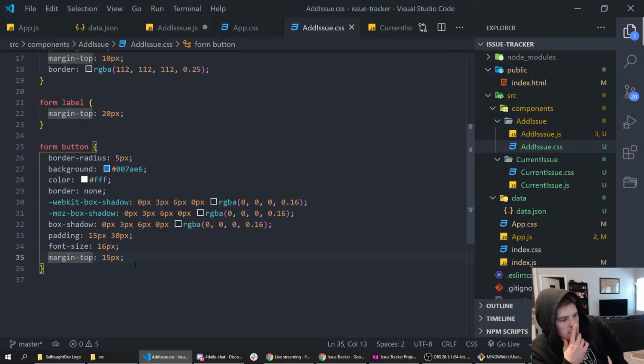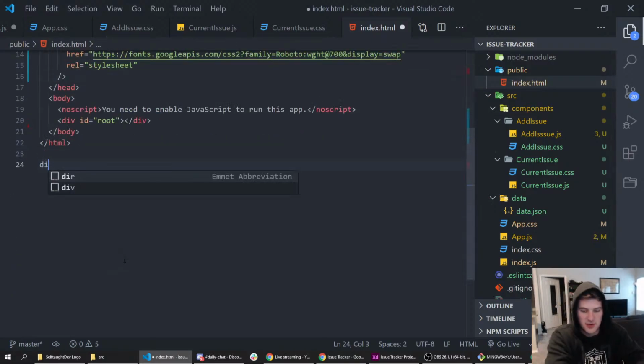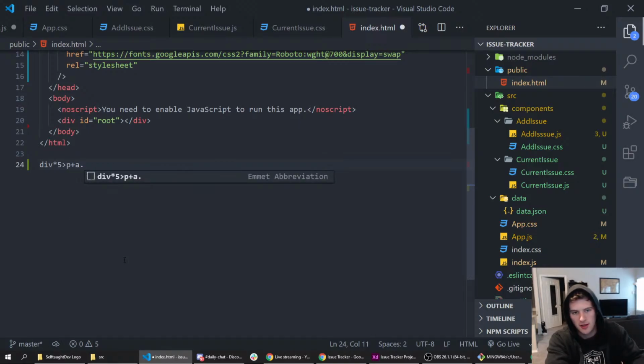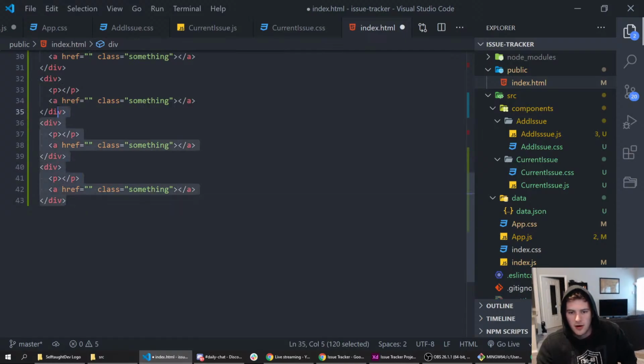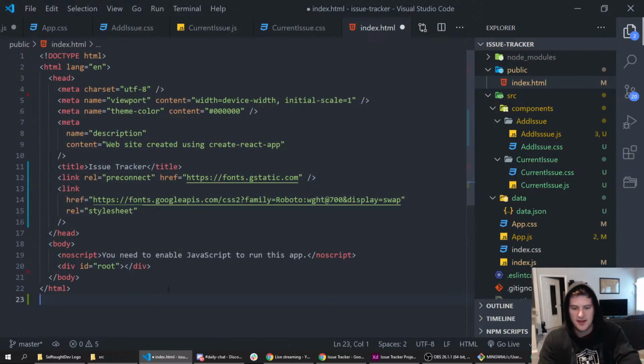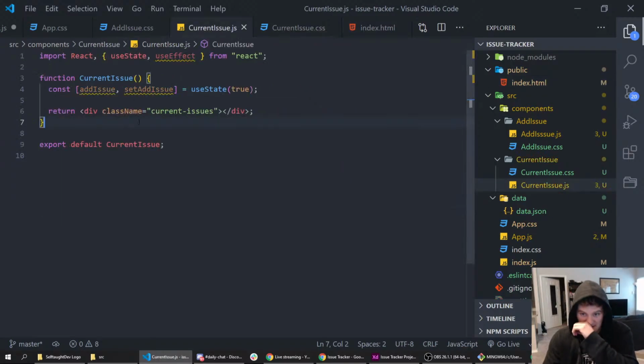The arrows before, you need arrows before that? Like if I go here, there we go, index HTML, I can do div times 2, and it just makes 2 divs. Or I can do div times 5, and then inside there we want to have an A or P tag and then an A tag with the class something, and then boom, we've got our HTML generated just like that. And I didn't know that was a thing before I took this course, and it's freaking awesome. It saves a lot of time.